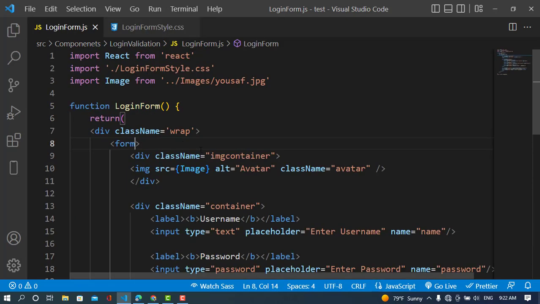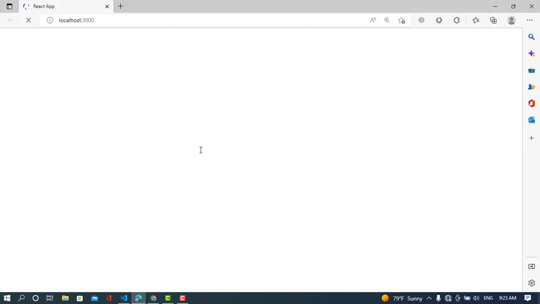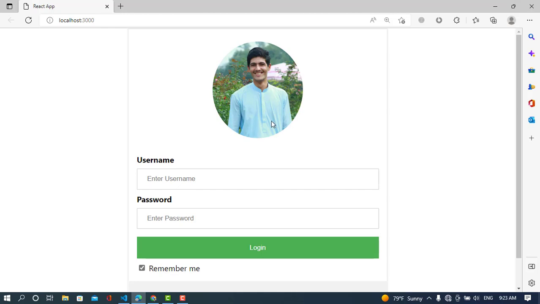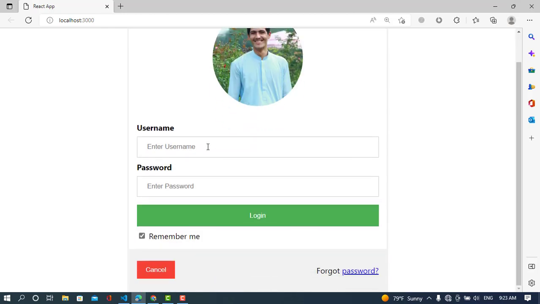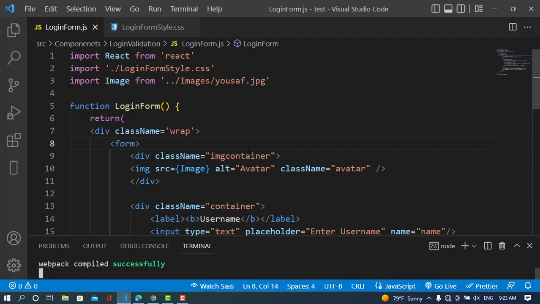Now let's run the server. npm start. Yes, see, the login form has been created. So now let's apply our validation on this.